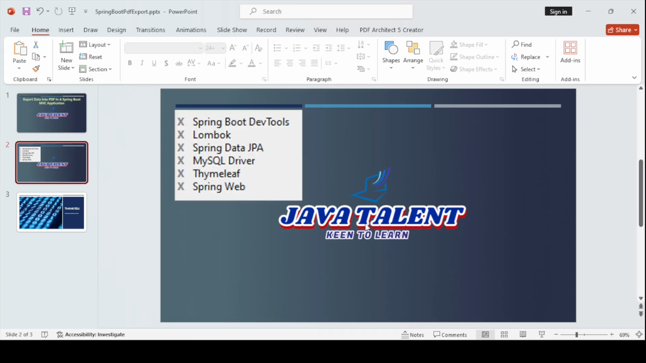Let's see what dependencies I'm going to use in today's video. The first two, Spring Boot DevTools and Lombok API, are optional, but we are using them for convenience and they will be very helpful. If you are using Lombok API, you will not have to write getters and setters manually.